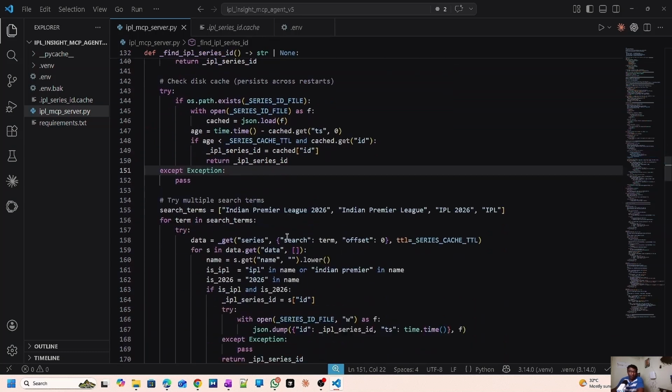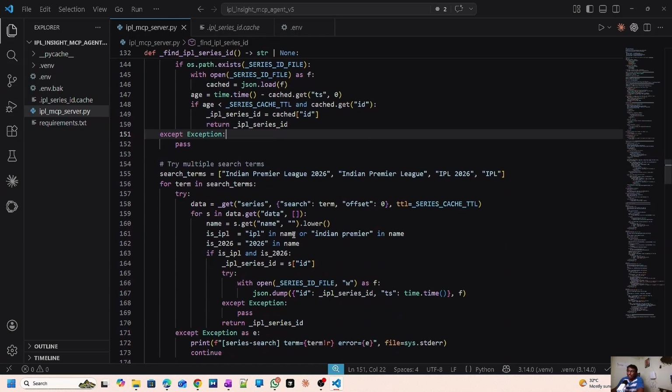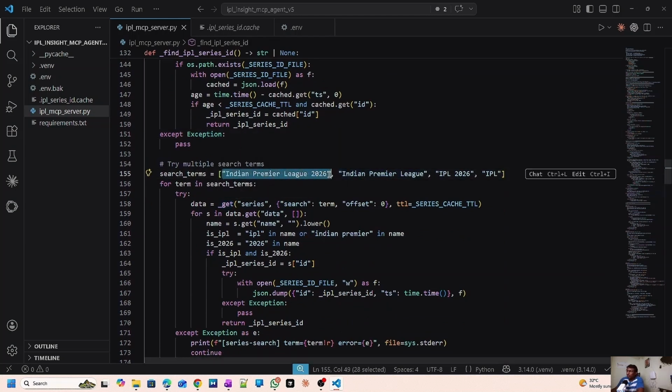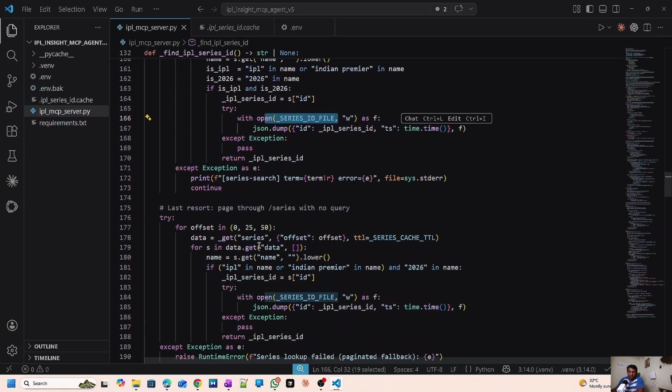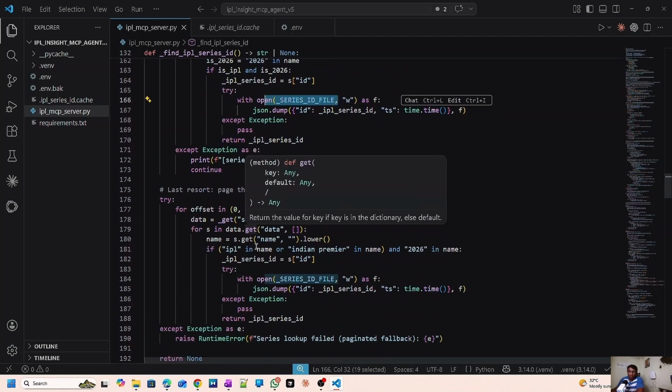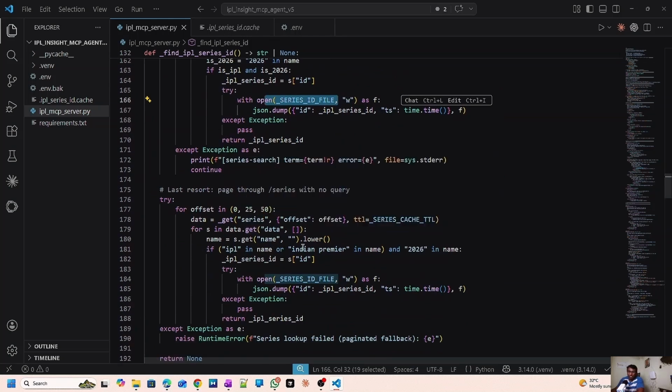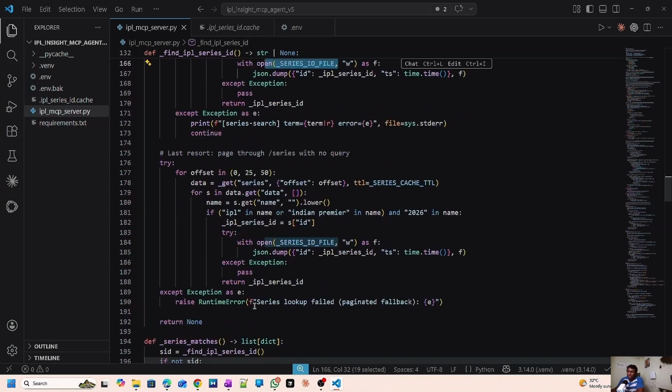If still not found, it calls the CricAPI using different search terms: Indian Premier League 2026, Indian Premier League, IPL 2026, IPL. Once found, it saves the ID in a file for future use. If that also fails, it tries one last method by checking multiple pages of results. Finally, it returns the IPL 2026 series ID, or None if not found.